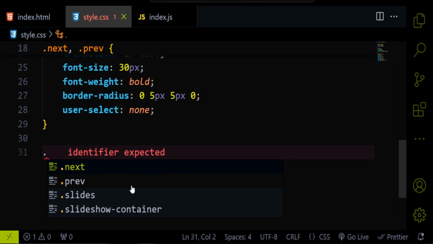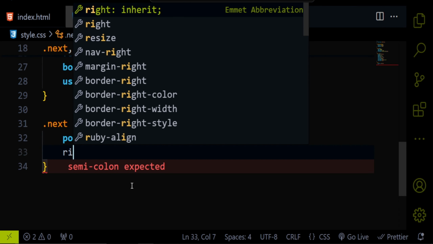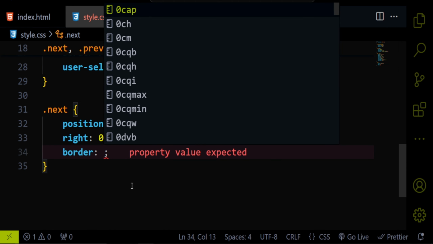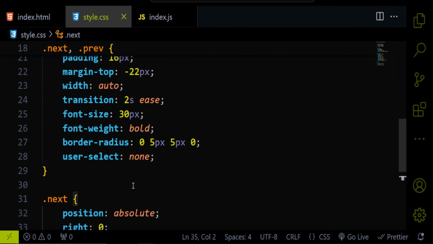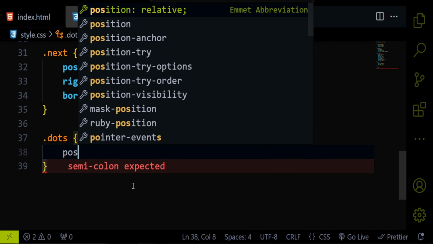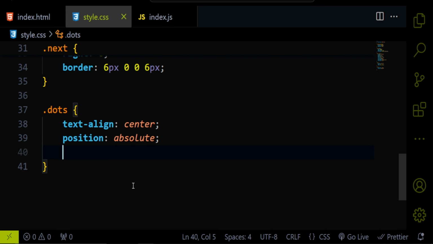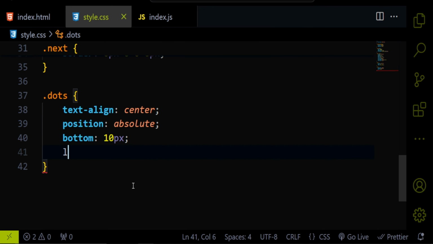The next folder, position absolute, right 0, border radius 6 pixel, 0 0 and 6 pixel. So okay, let's move to the dots and let's select the dots, and then position absolute and provide text align center first. And then bottom 10 pixel, left 43%, fix, not 43%.